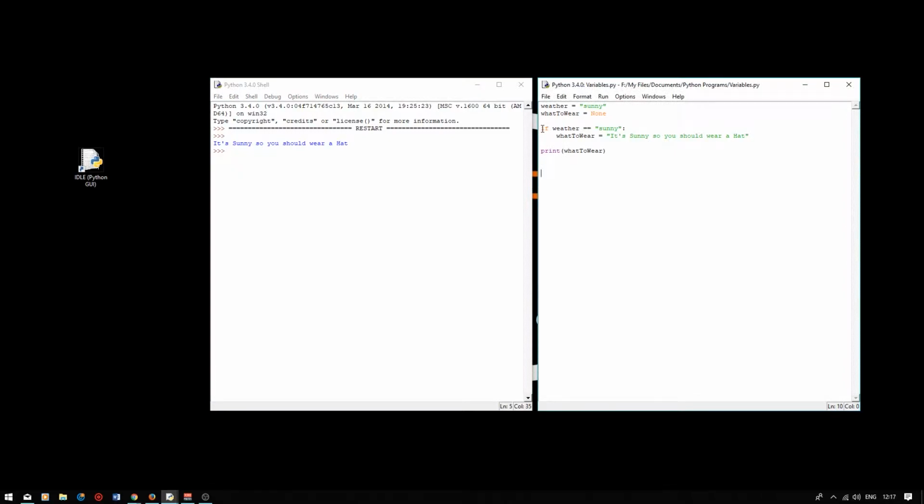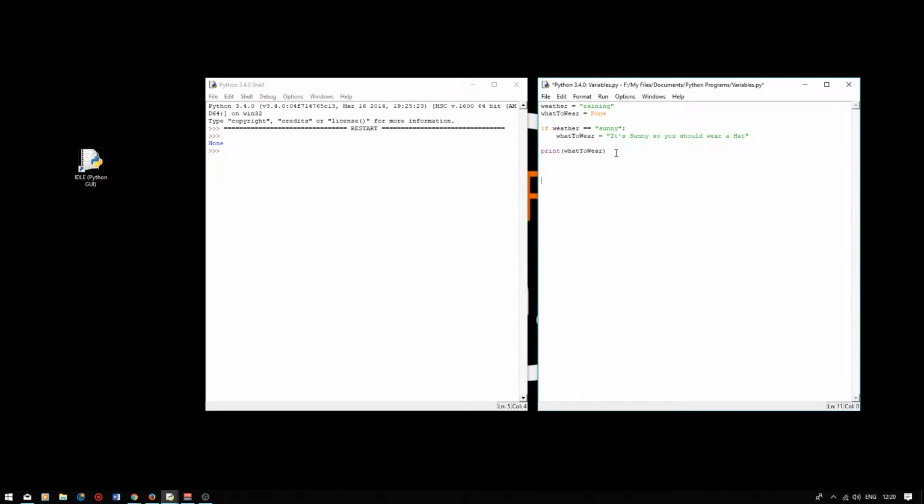So this is a basic if statement. We created two variables, one called weather and one called what to wear. We named the weather variable sunny, and we didn't assign any value to the what to wear variable. Then we initialized an if statement saying if the weather is equal to sunny, and under that if statement condition, if it was true, we changed the what to wear variable value to "It's sunny, so you should wear a hat." And then we told our program to print the variable what to wear. I will now show you another example using numbers with if statements.